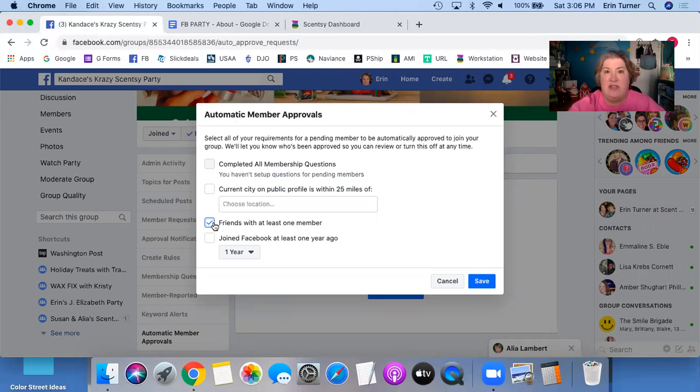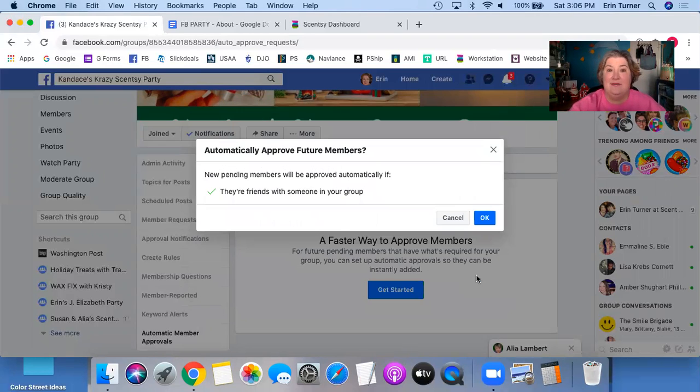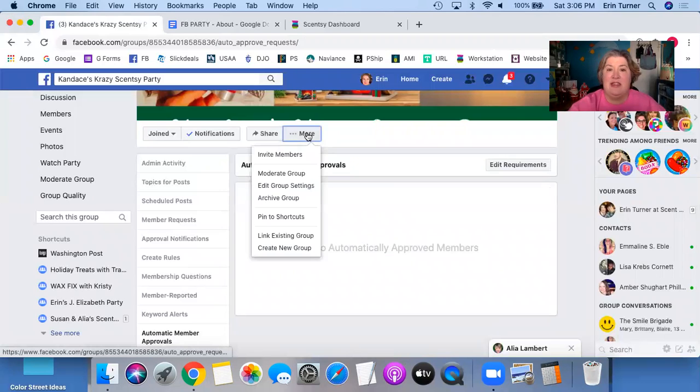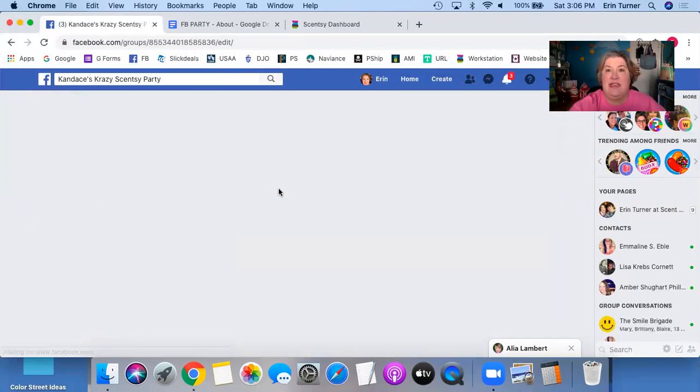So like you're going to invite your host. So then when she starts inviting all her friends, they're automatically approved. You don't have to click let me in, let me in, let me in. I find it easier. So that's my favorite one to add. All right, click OK. And I'm going back to that more button again, to the edit group settings.